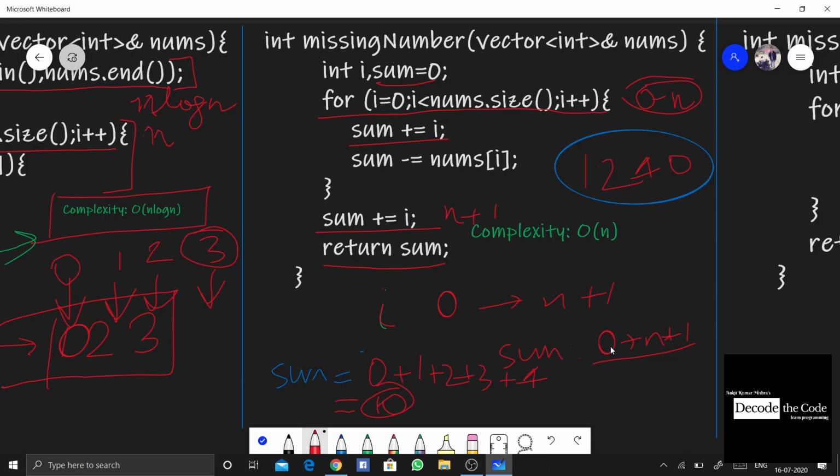And now we are going to even subtract all the elements of the vector. So as soon as all the things are coming, what are the things that will get subtracted? First 1, then 2, then 4, and then 0. That will give us minus 7.